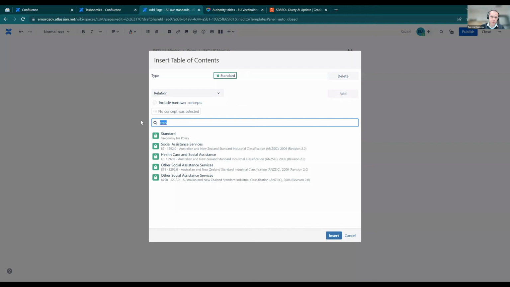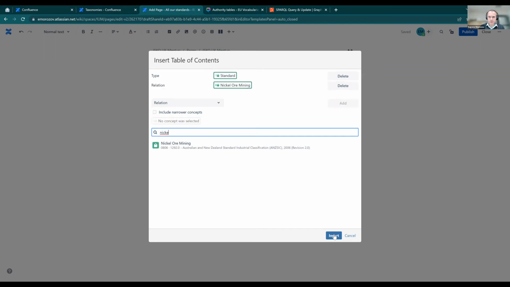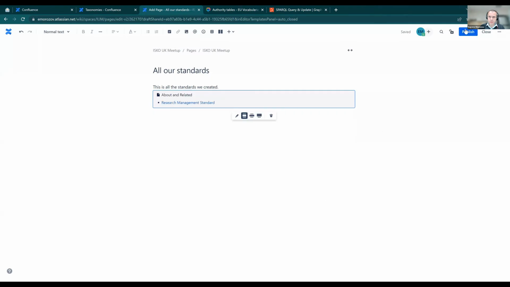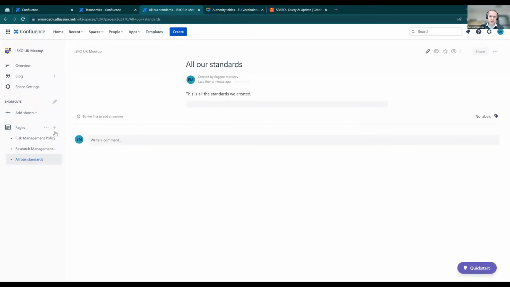Relation to be. So let's say we want to see all standards that mention nickel ore mining. And this guy. So now if you publish this, well, you can actually see what the table of contents looks like already. There's only one page, there's only one standard about companies in nickel ore mining. But that's what the table of contents looks like.